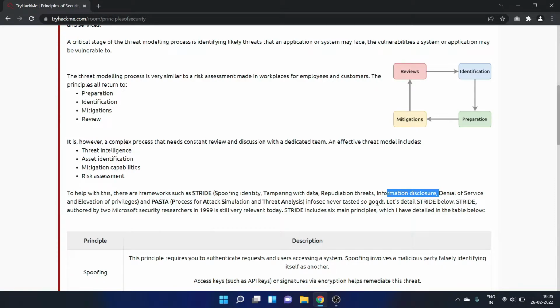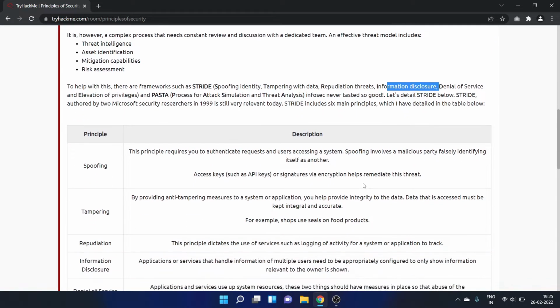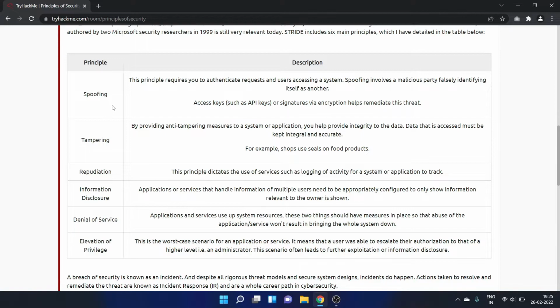Let's detail STRIDE below. STRIDE, authored by two Microsoft security researchers in 1999, is still very relevant today. STRIDE includes six main principles, which I have detailed in the table below. Let's see the first principle, that is spoofing. The principle requires you to authenticate requests and users accessing a system. Spoofing involves a malicious party falsely identifying itself as another. Access keys such as an API key or signatures via encryption help remediate this threat.